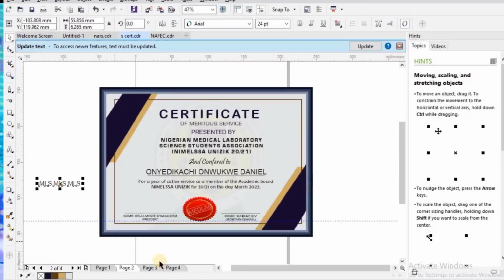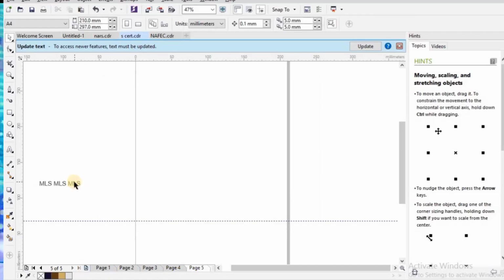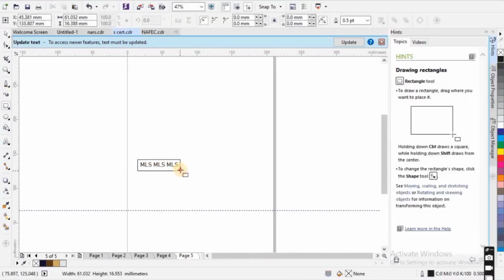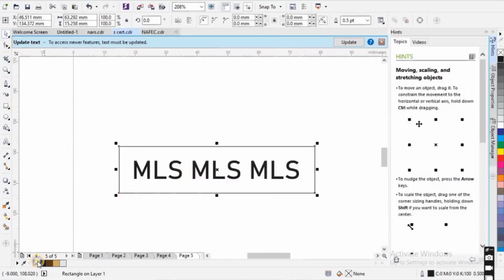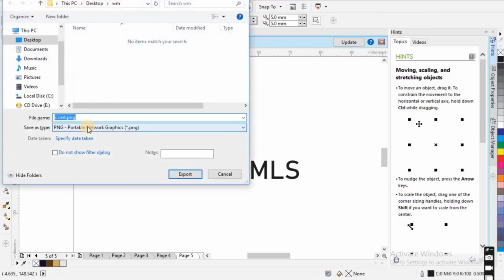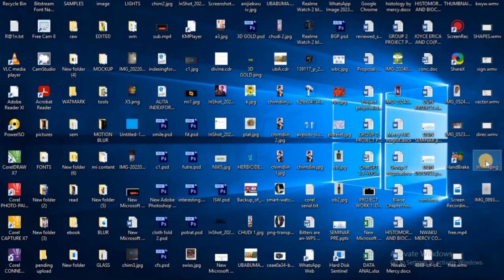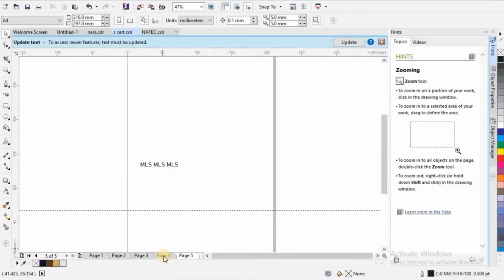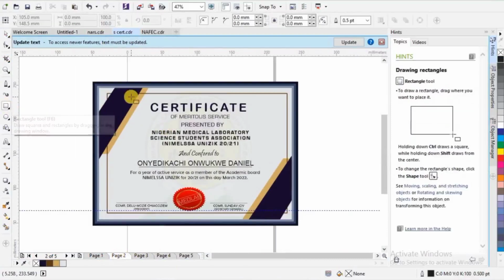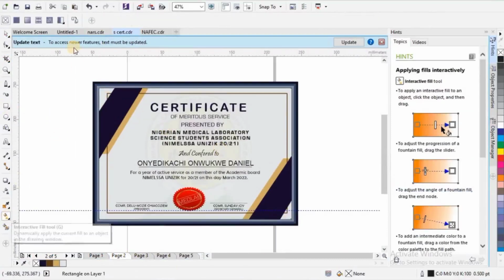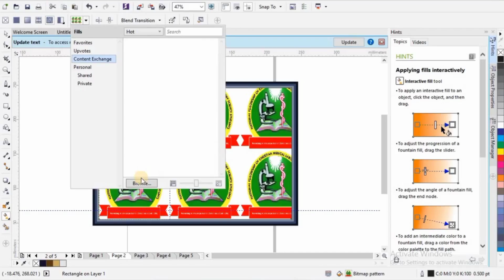So we're going to bring it over to the next page and then draw a square and maintain the spaces around it. So we're going to remove the outline of the square, and then we export it as PNG. So when we export as PNG, we're going to create a square of the area that we want to cover with it, and then use the interactive fill color.